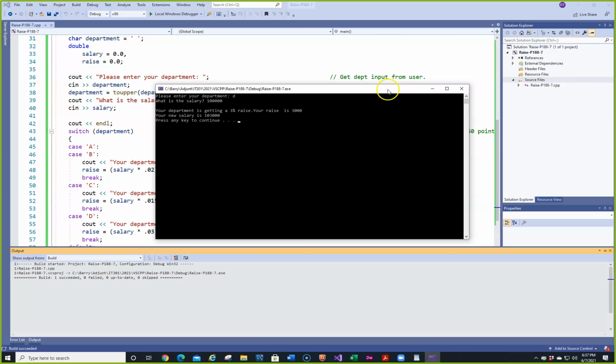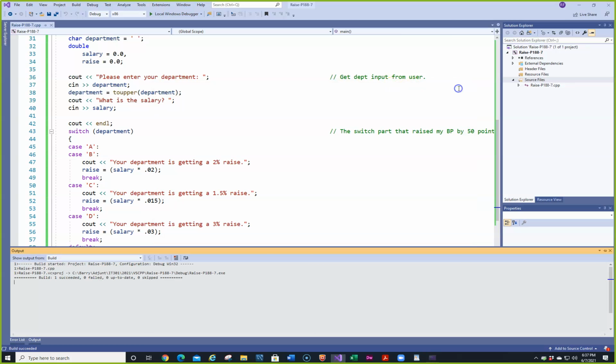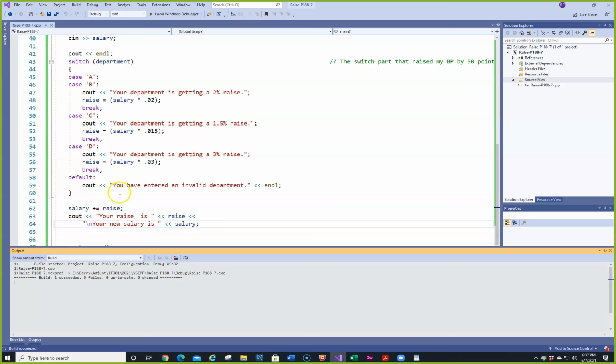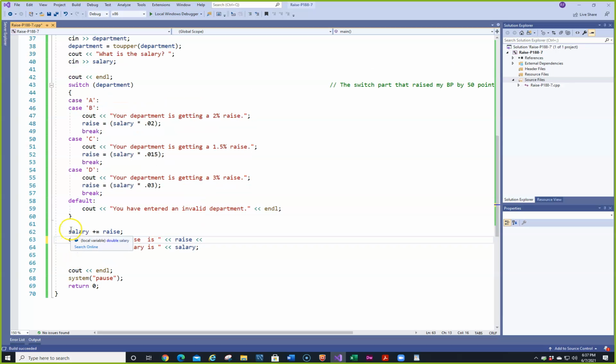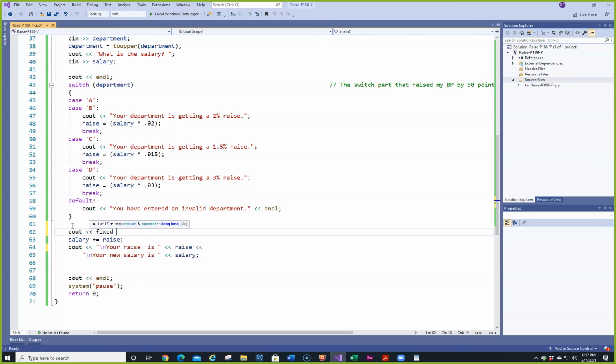So let's do some cosmetic changes in there. Where is your raise in here? So we need to put in a new line here. And then let's do a cout fixed and set precision to 2. So we display 2 decimal places. Remember, set precision does not change the value. It just prints to 2 decimal places.